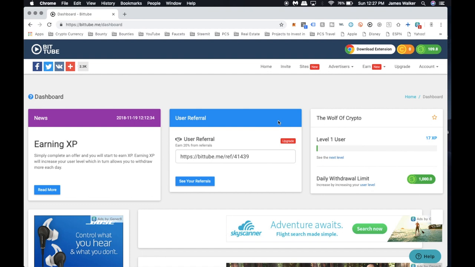This is the dashboard right here. As you can see, I'm a level one user. I have 17 experience points I've earned. Obviously, I've got to get to 1,000 Satoshi before I can withdraw. That's the daily withdrawal limit, and you can increase that by increasing your user level.